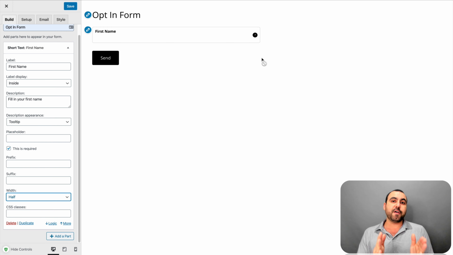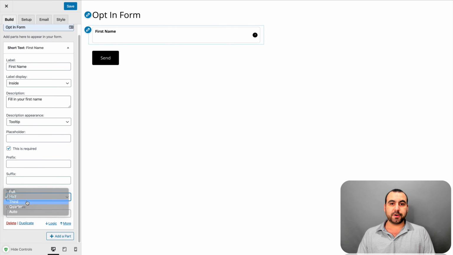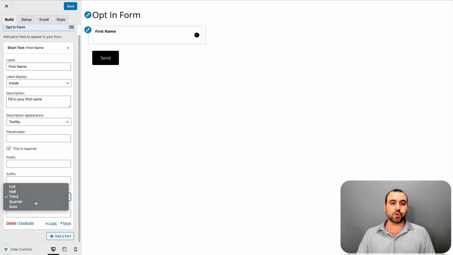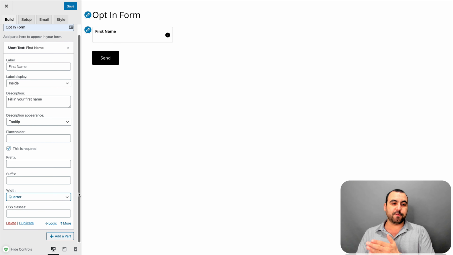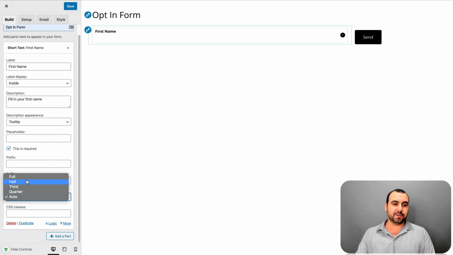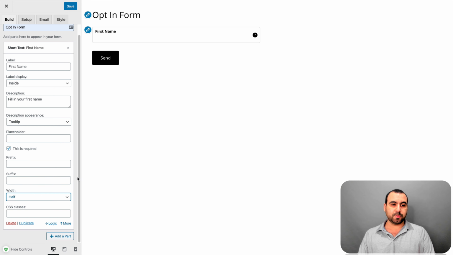So meaning that half, I could add another half on the right. And if we go to a third, that means I can add 2/3 more in here. We can do quarter. That's smaller. We can add 4 spaces, or we can do auto. So in this case, auto will do the most compact form. You can keep adding, and at the end, it's going to do the auto form width. All right, so let's keep this one in half. That's the one I want.